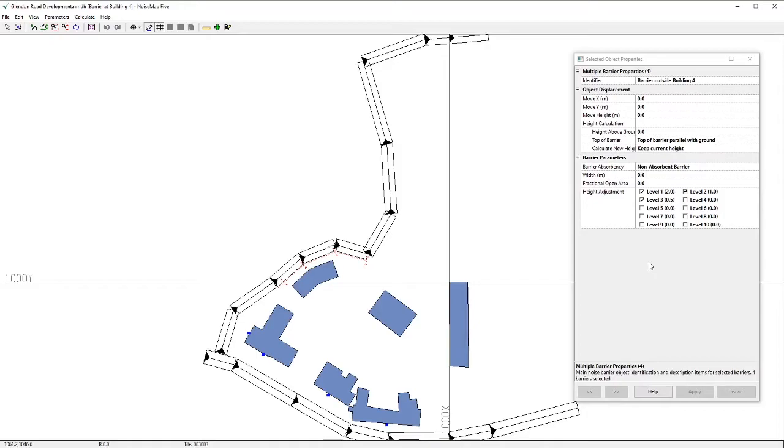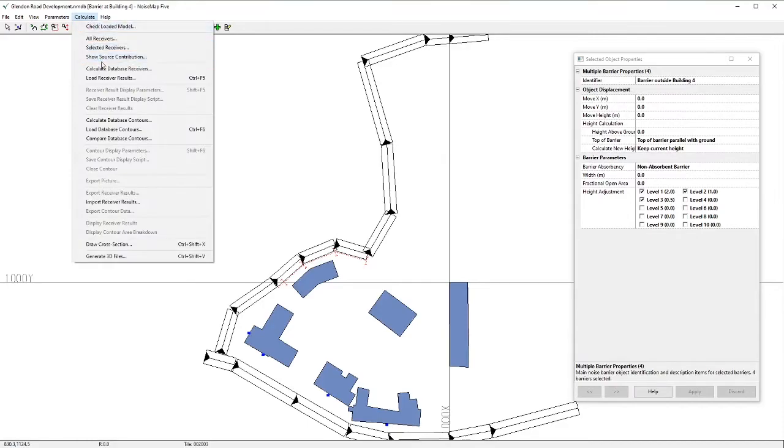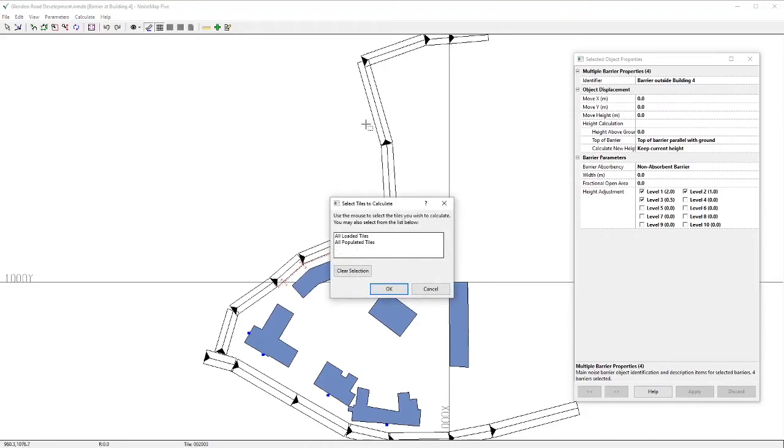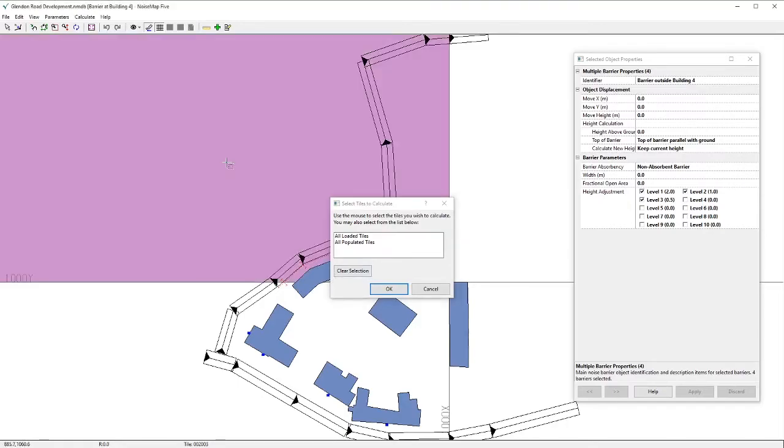Let's do a barrier calculation now and see what sort of difference a 3.5 meter barrier has made for a contour which is 4 meters above the ground. So I go to calculate database contours, and I don't need to calculate for all these tiles because this building is just in this tile, so I'll select that tile. That's where I'm going to do the calculation.